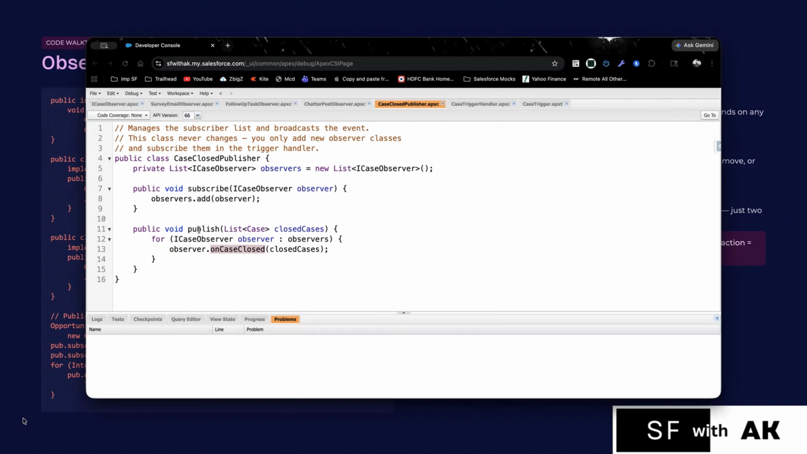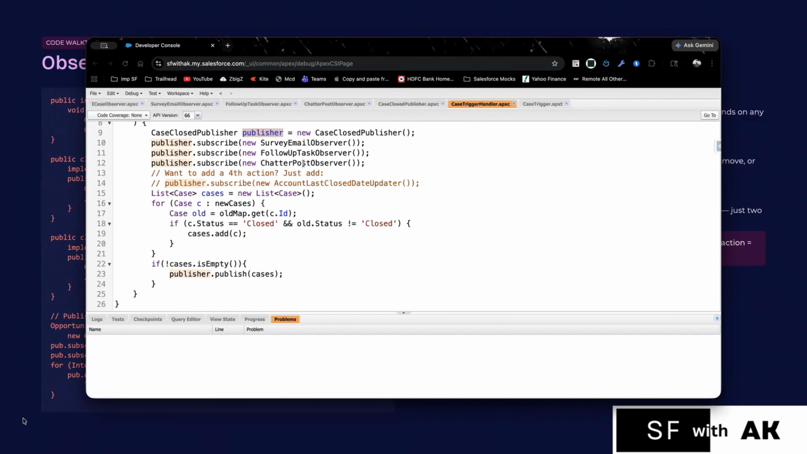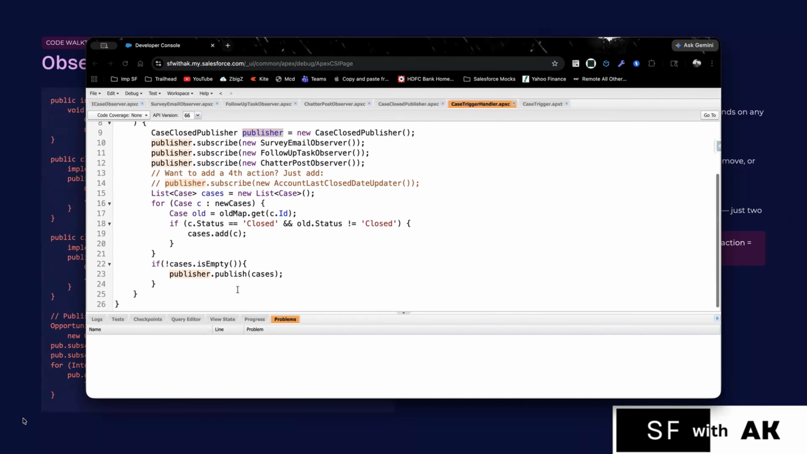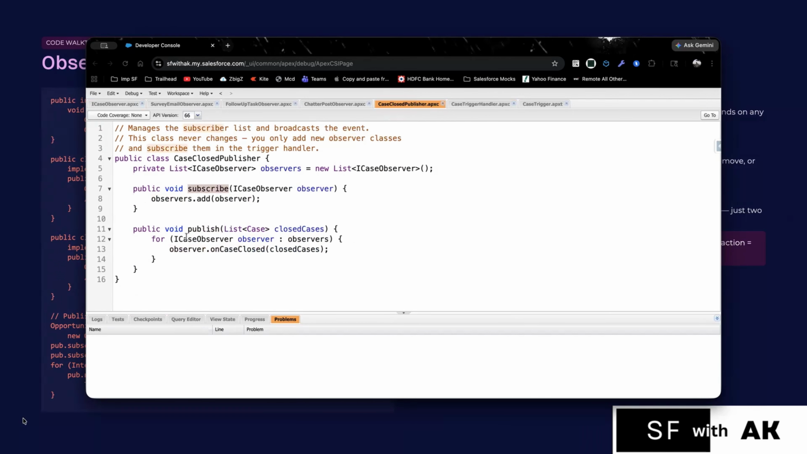So we will just call this method publish and send a list of closed cases. We have already added the observers here when we subscribed them in the trigger handler. So when we subscribe the different classes, we inform the publisher which ones to subscribe. We pass each different observer, and then when we call the publish method at the end with just a single list of cases, it goes through this, and for each observer it will pass the same list of cases. Now we are just doing it once and it happens in the background. So that is how the observer class works.